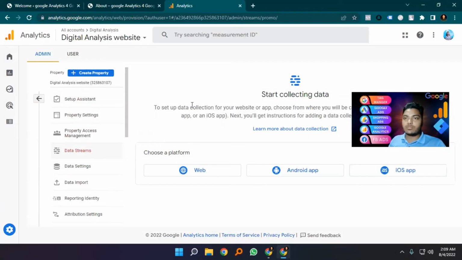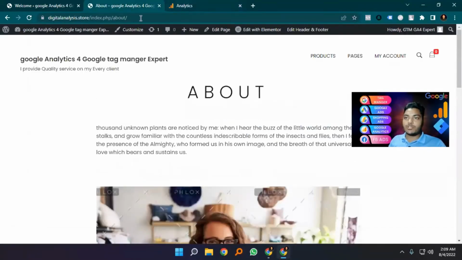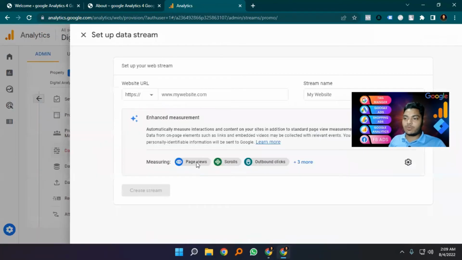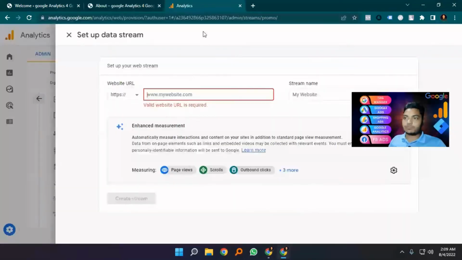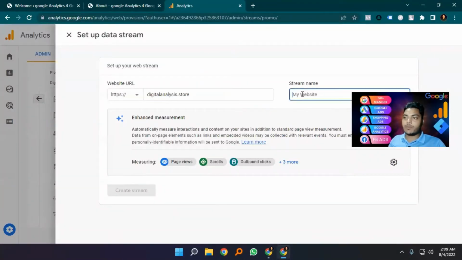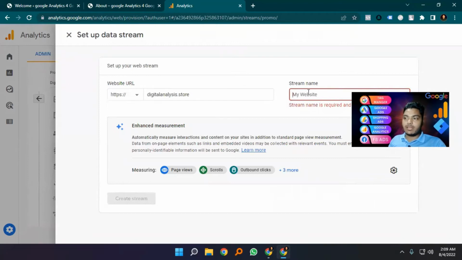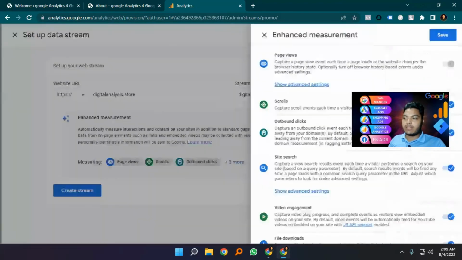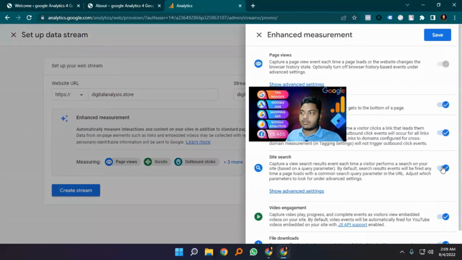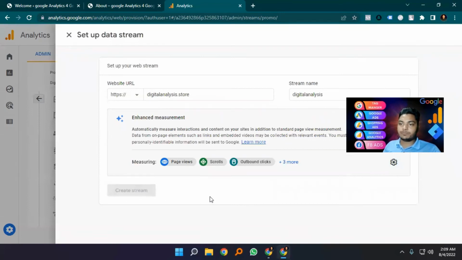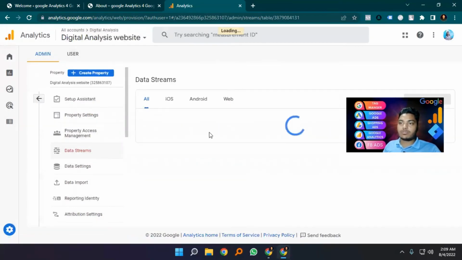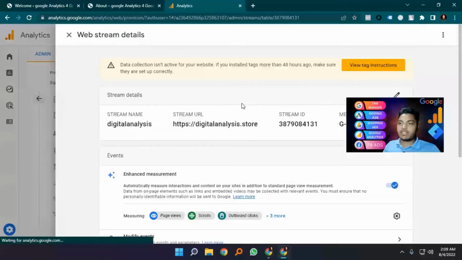This is the Google Analytics 4 dashboard. We can choose a platform: web, Android, or iOS app. Right now we need to track the web, so I select web. Then we put our website URL there. I copy our domain name and paste it there. Then in settings, everything is checked by default. I close this. Then I create the stream. So our Google Analytics 4 property is created.